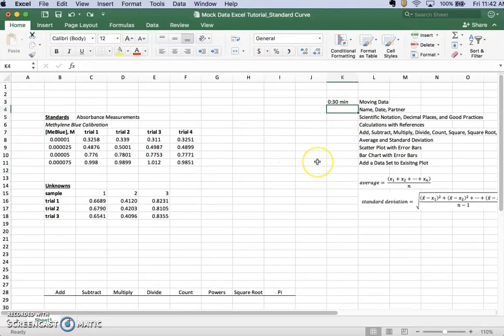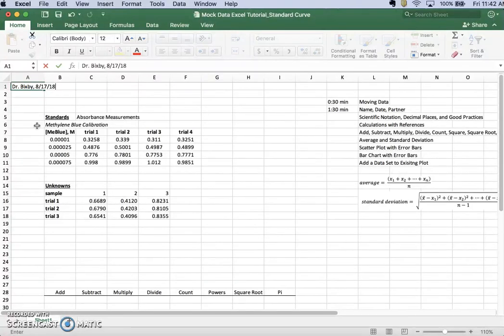The second thing that we should pay attention to is the name, date, and partner that needs to be in every spreadsheet that you turn in for lab. So in cell A1, you should have your name. So I'm going to put my name. You should put the date, either the date that it's due or the date that you actually took the data, which might be a little better. There's the date. And then you should also have your lab partners' names here.